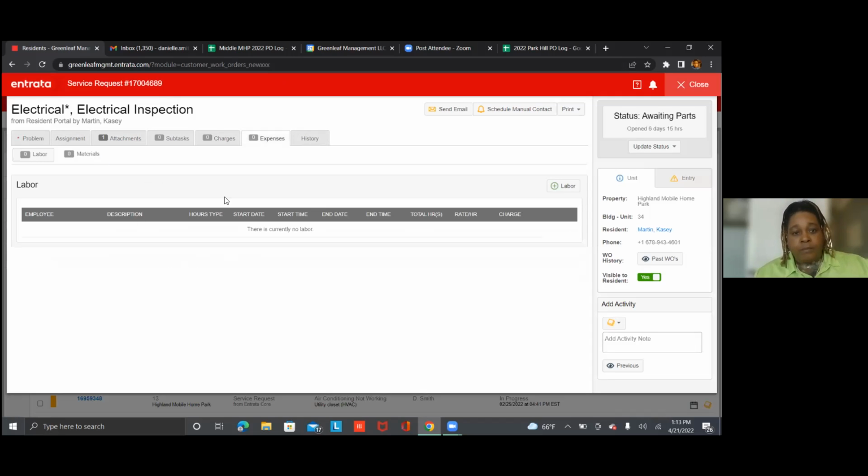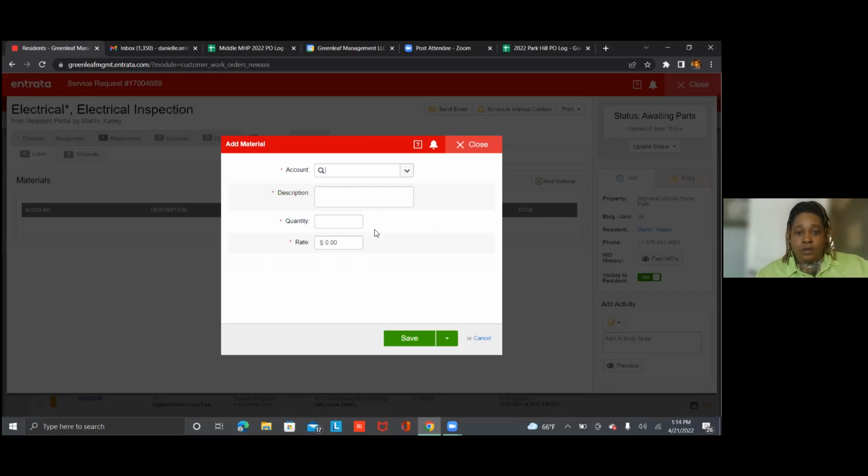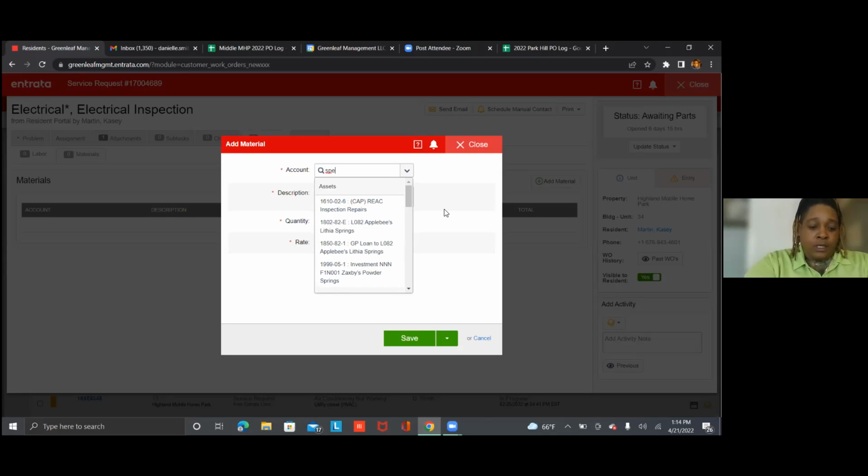the expenses. Most of the expenses I do, that way they don't have to worry about that, but they can also do the same thing. And to add expenses, all you have to do is click on expenses, add materials. I love the fact that Greenleaf has GL codes. So say you're working on a septic issue, all you have to put in is septic. It pulls up the code for you.